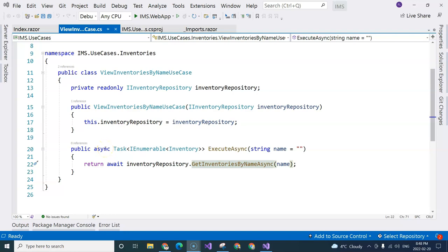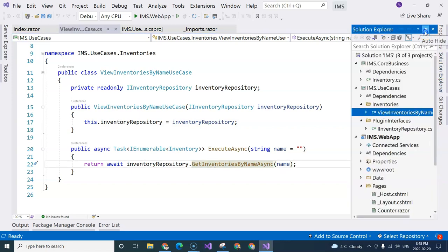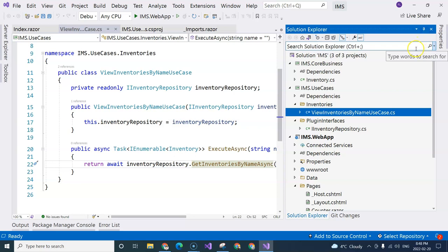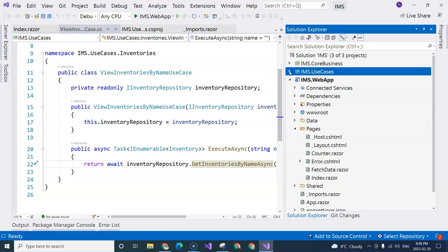In this video, we are going to implement this abstraction to help the use case to get inventories by name. To do that, we will need to create a plugin because a plugin is plugged into our application, so it's replaceable. To demonstrate that, I want to create an in-memory plugin first, and then later we can replace that with another plugin that is made of Entity Framework Core. Because of that, I may have different plugins.